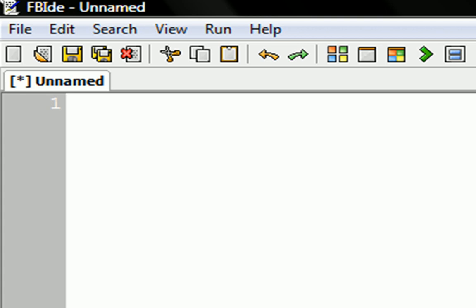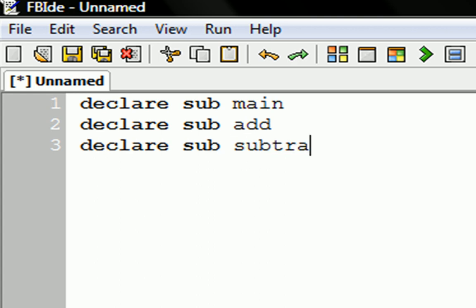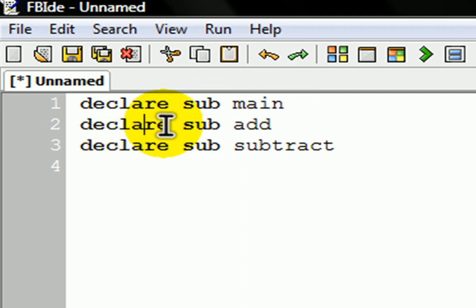Okay, so the first thing we're gonna want to do is declare sub main, declare sub add, declare sub subtract, and we're gonna make a calculator as you can see. What declare does is it's declaring, or making a menu, and it's gonna be called main, as well as for this one. We need to start main, so we type in main, so that starts main. That's the first menu.